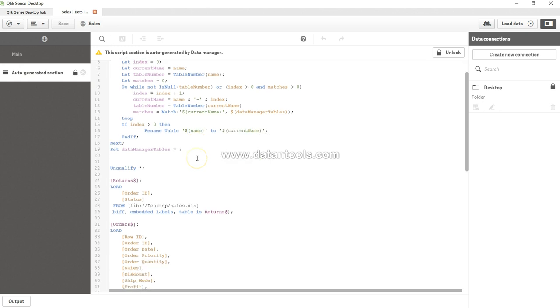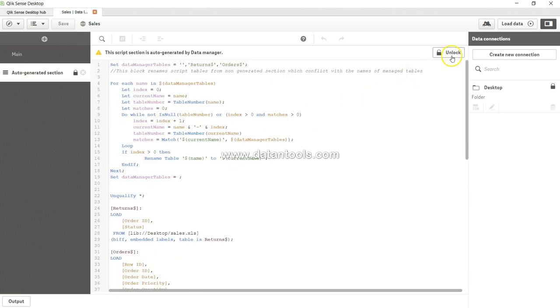So now if you see, this is asking us to unlock, because you have just one way of managing your data inside the Qlik Sense. Either you can come over here in the data editor and manually make changes, or you can use data managers. You cannot use both. It has to go in one way.